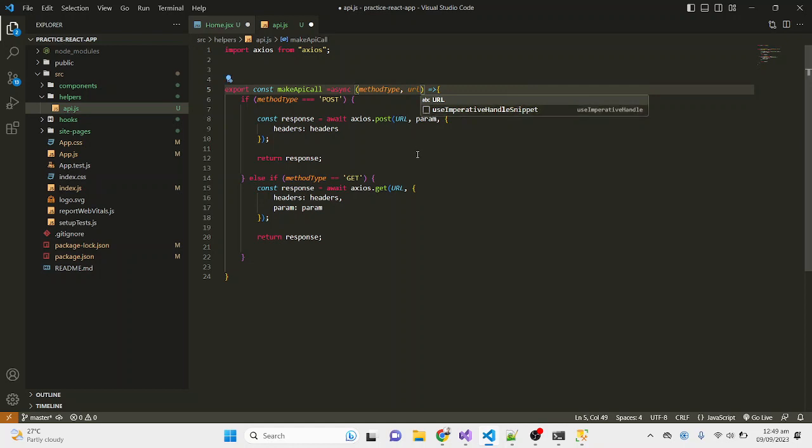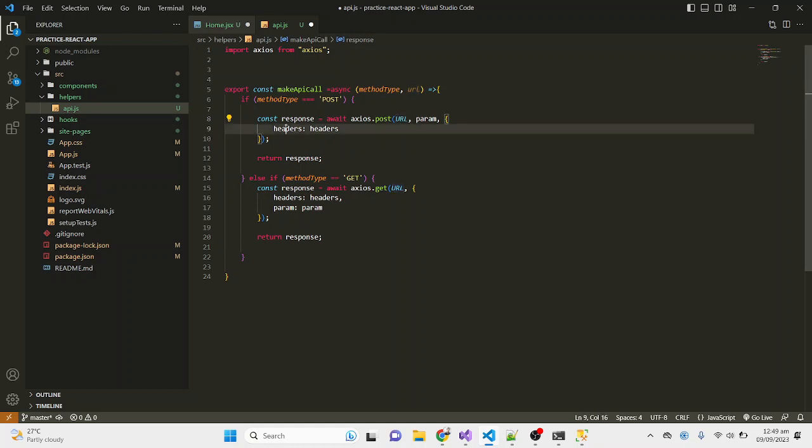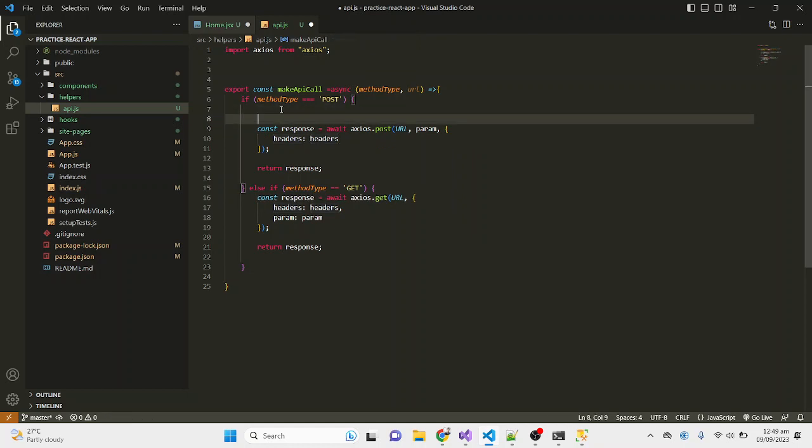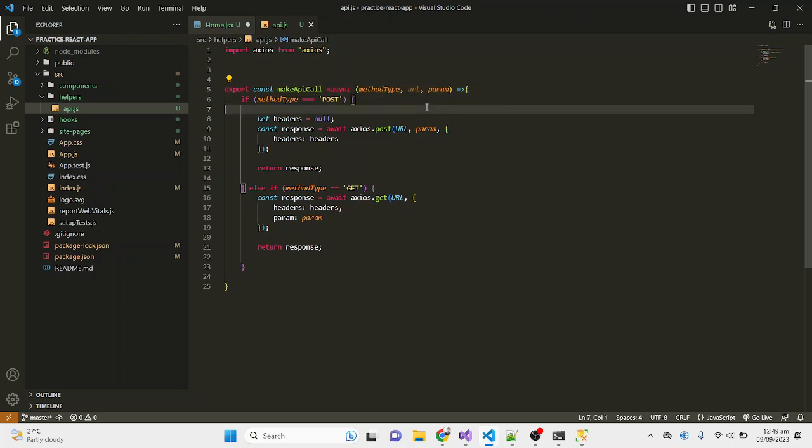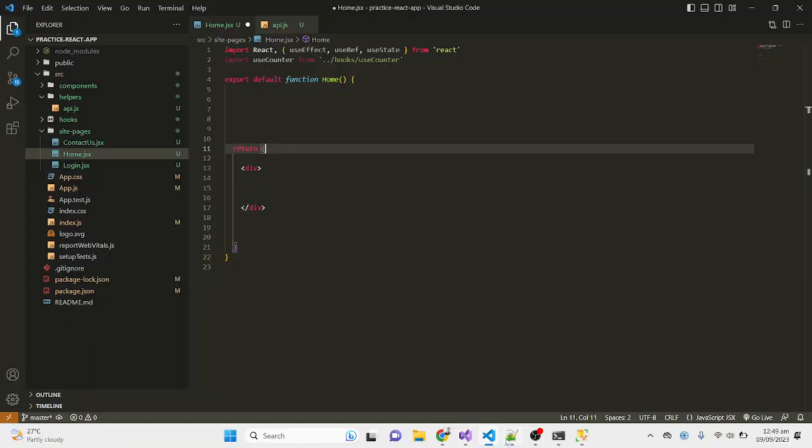Now method type, URL, and for the time being I will also pass the header equal to null. And if I require some param, I will also pass it here. Okay, now it's looking fine. Let me call this function from my home component.